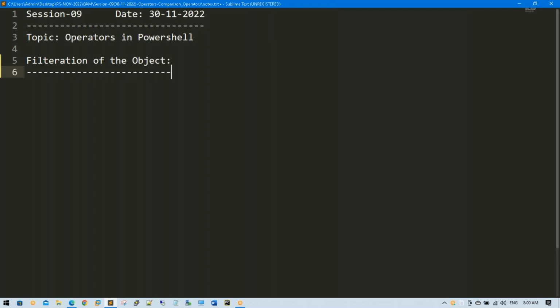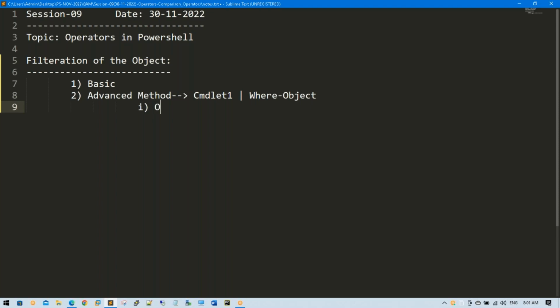We started it in session number 3, after the parameters. There are two methods we have: the basic method and the advanced method. One way we can filter the objects from the commandlet is with the Where-Object, which we can use with the parameter property and parameter value. The second one is the FilterScript parameter with Where-Object.